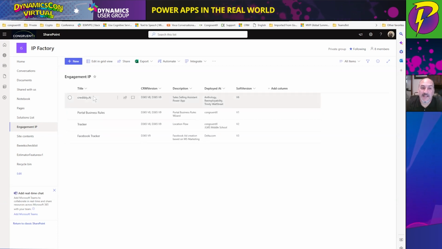Here you can see I have a list of some items of IP, the versions that they support, a description of what they are, where they've been deployed, and what version they have. Very simple columns, very easy way to navigate. But because this list is sitting buried in a site, it's not very easy to get to, and it doesn't really resonate with the people that want to use it.